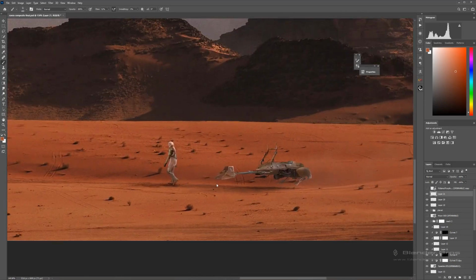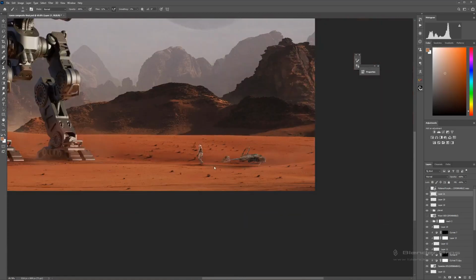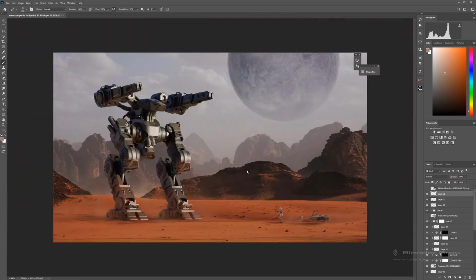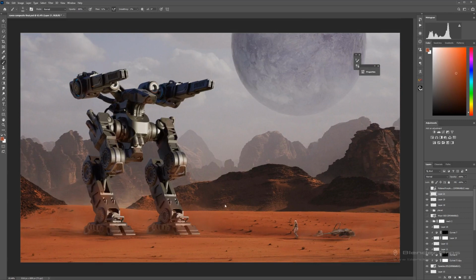Adding some shadow dust also here as well, because this guy's walking, so that's important. I think I overdid it, so I'm gonna remove this. It's just too much. It's not a flock of goats or something. It's just one guy.